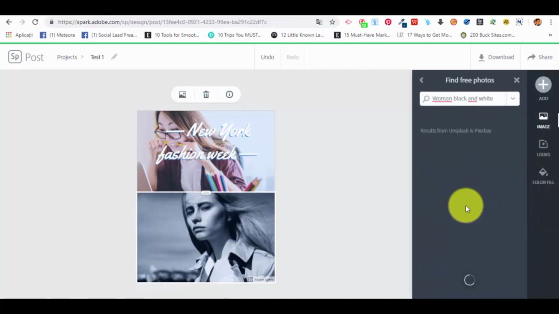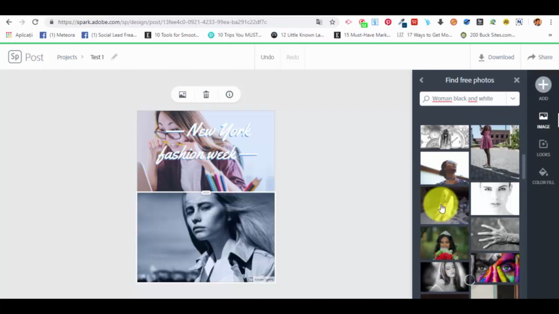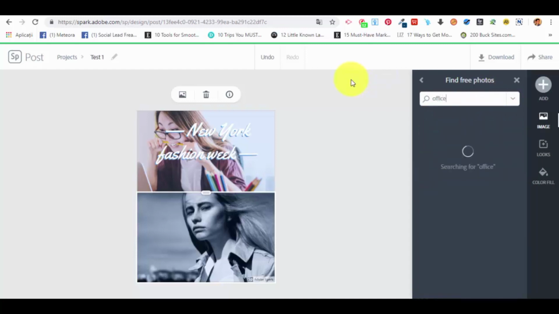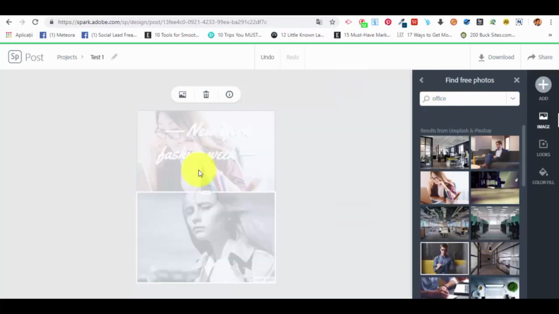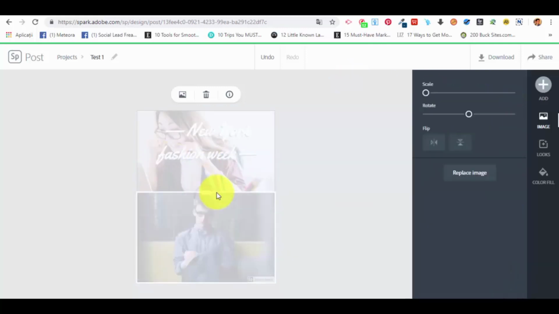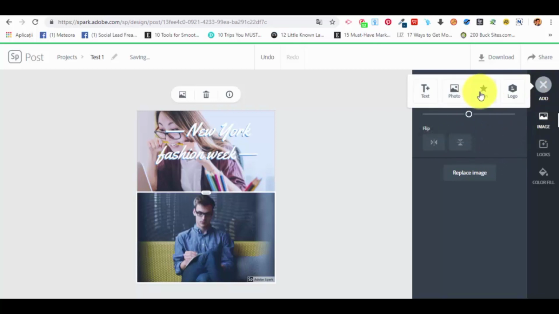Let's say that we want to replace the image, and let's select office, and now we will select a man, and the image was replaced for us. So this is how it works. Again, we can scale it, rotate it, flip it, however we want. Another thing that we can add on the image is text.